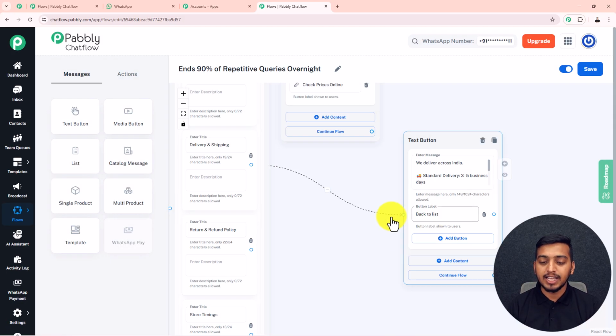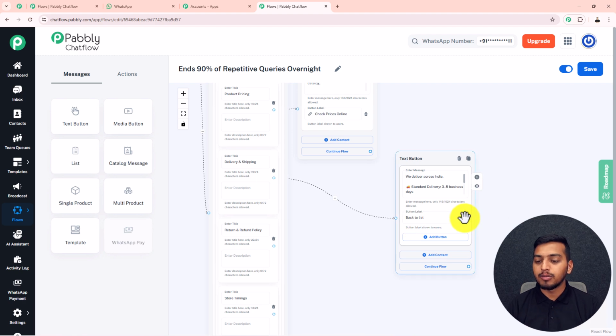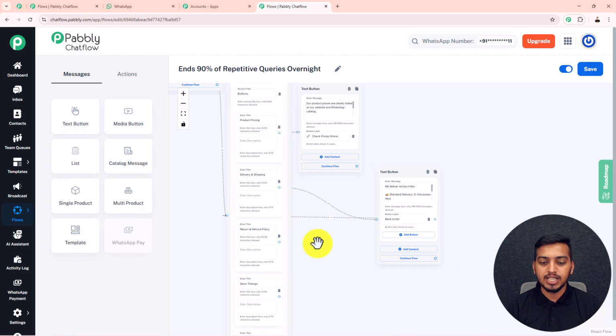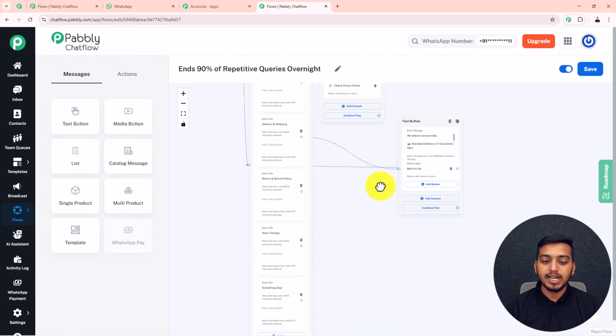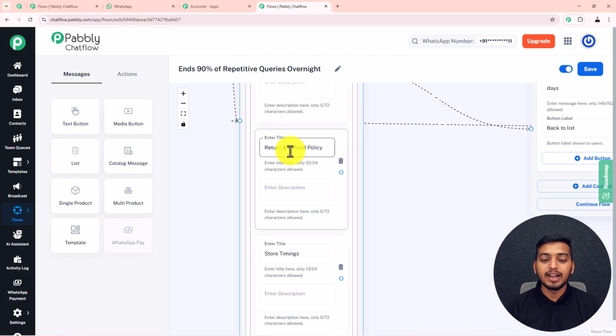Now you can see this button has got created. So I will drag a thread from here and I will connect it with this list. Now whenever my customer will click on this button, they will automatically receive this list for themselves. Now as our second button is also set, so we will work on this return and refund policy.